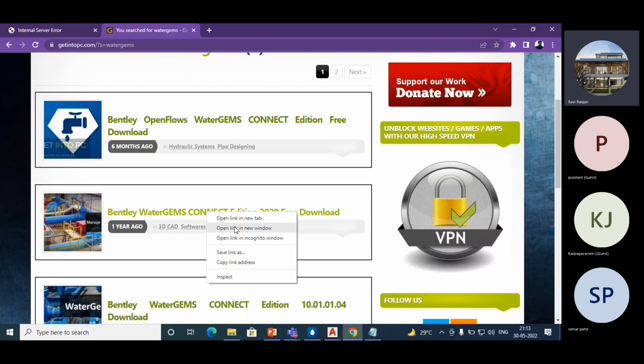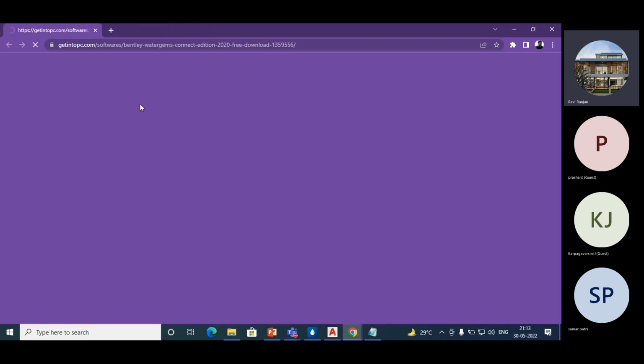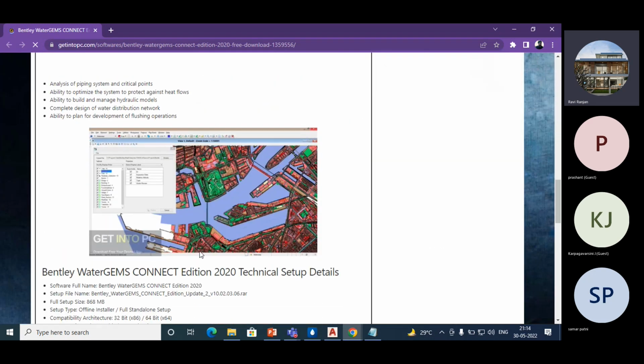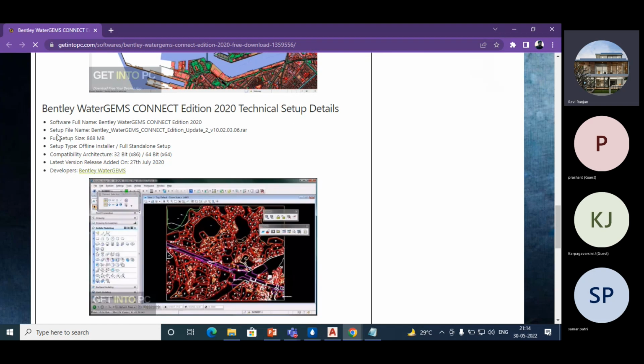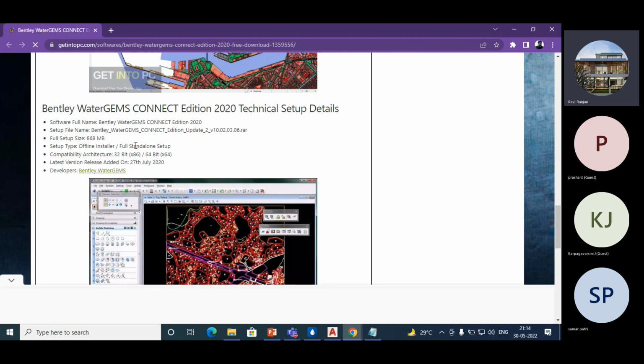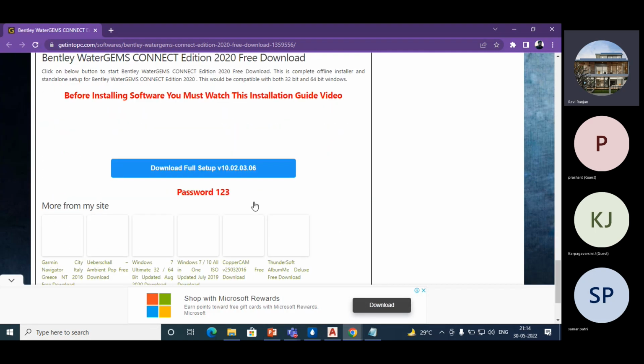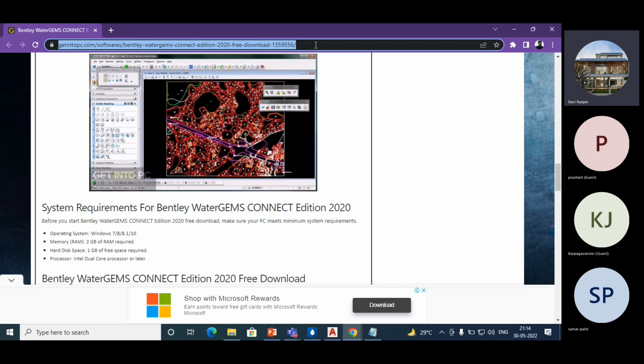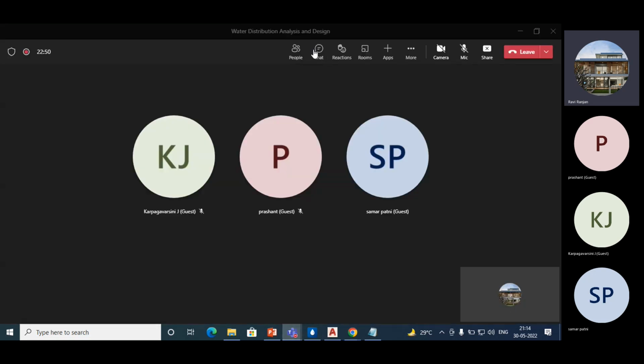So I'll just open this one, Update 2, or you get the name here. See all the descriptions about the software. This one is the setup file. This is Update 2. The full setup size is 868 MB, and you get the link here. Download the full setup, and when you extract this file, you have to use the password 123. And here is the guide video on how to install this software. So I just share you the link. You just download and install this software.